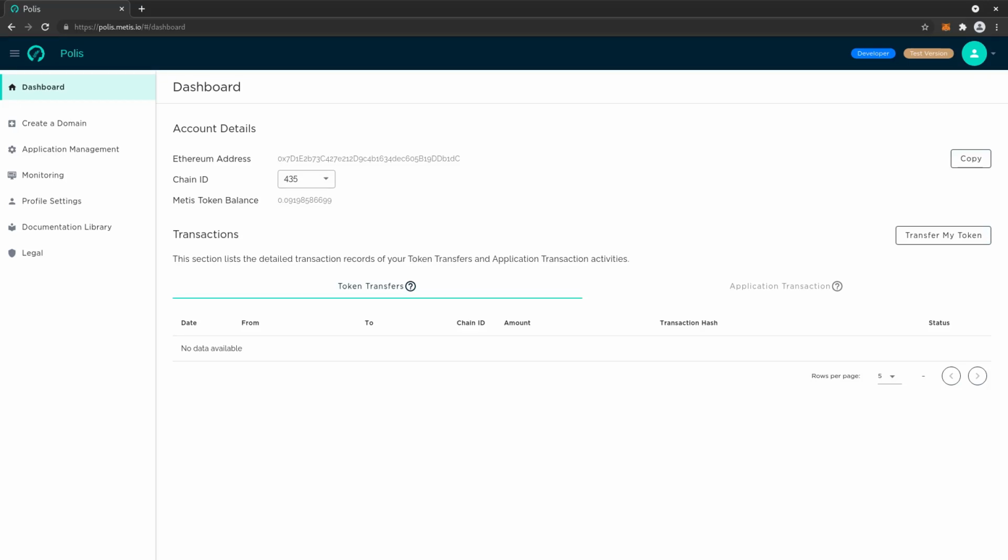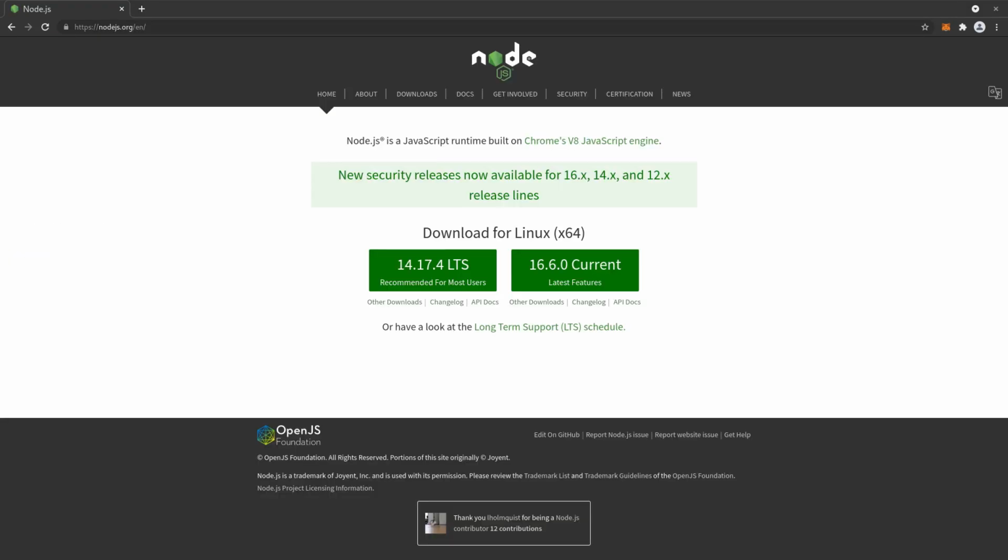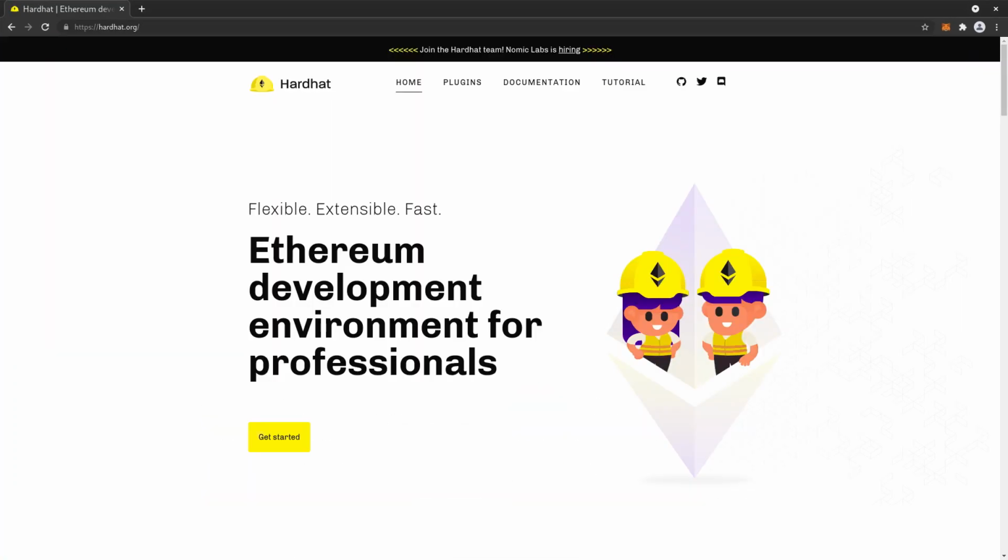Hi everyone, welcome to the guide to use the Polis application and how you can use it to manage your smart contracts as well as user authentication. In this tutorial, you need to have Node, Yarn, and Hardhat.